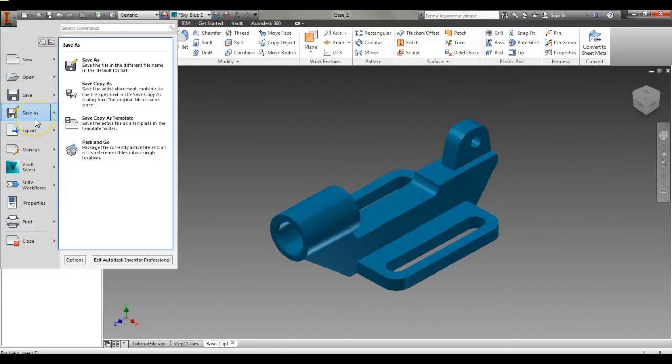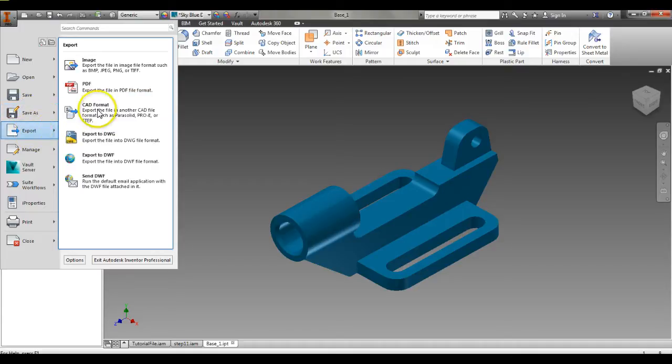You can do it one of two ways. You can go to Save As and then Save Copy As, or you can go to Export CAD Format. Either way will work.